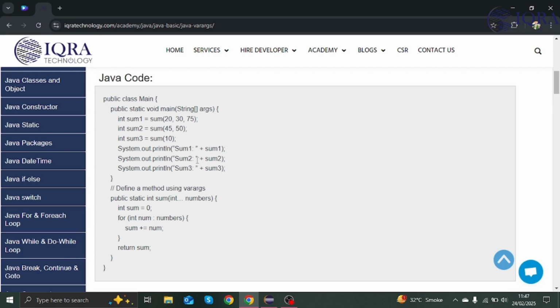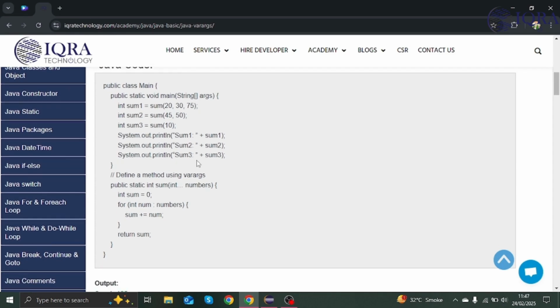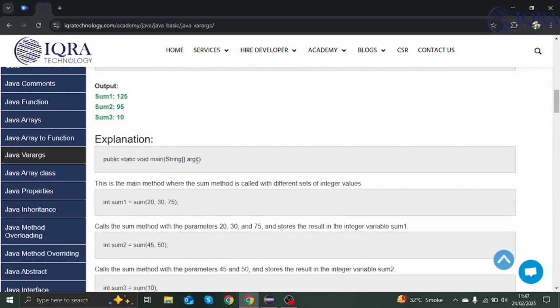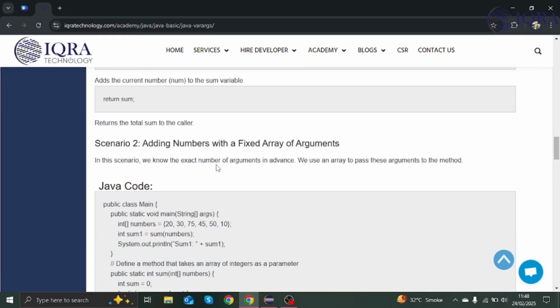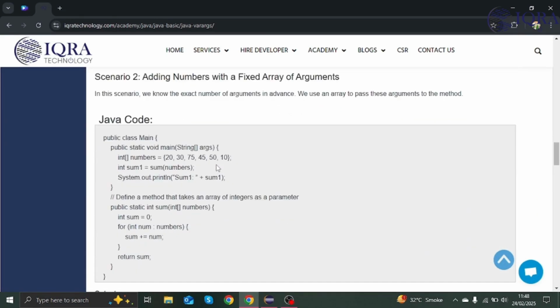And we will see this in our Eclipse IDE. So here also we have the line by line explanation of the code. You can see here also for better understanding. And in the second scenario, we are adding numbers with a fixed array of arguments. Did you understand how it works?